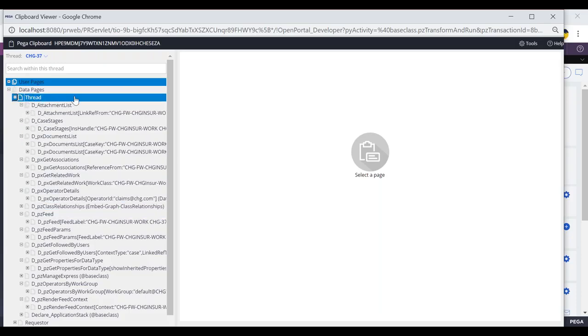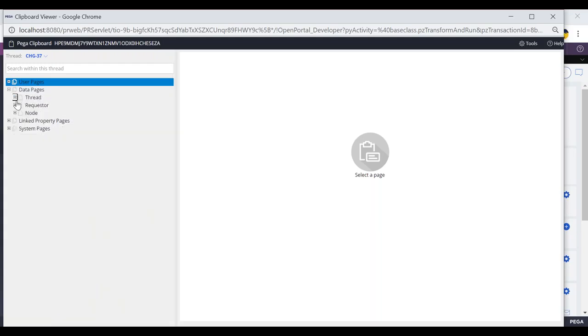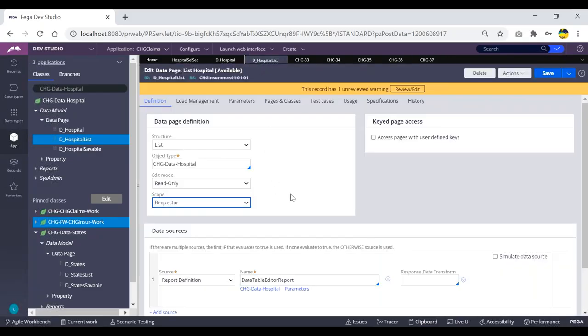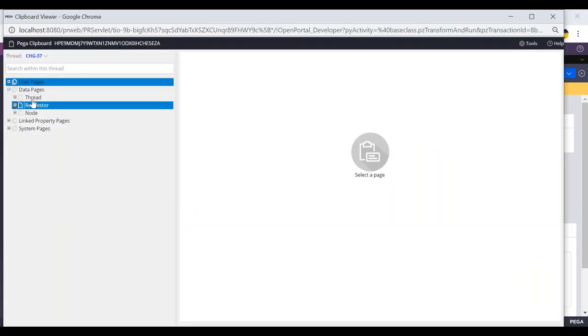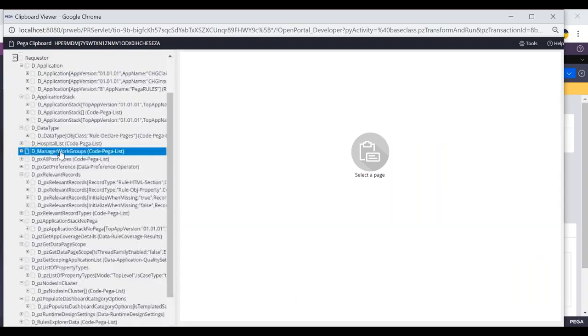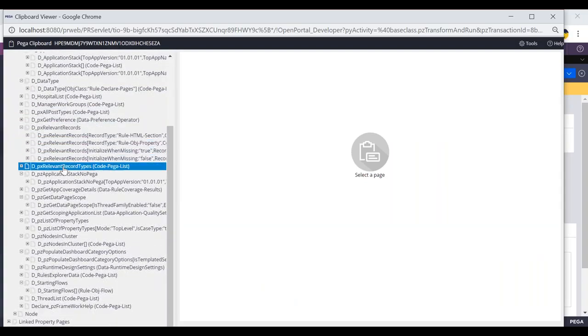No. Why are we not finding it? Uma and Tulani, can you guess? We are searching at the thread level. Yes. We have to search in the requester now. So whatever data pages we have in the thread will be of that particular work object ID only. And now this database has been given as a source, and the scope is defined for the requester. So if I check now in the requester, check for the hospital list, you can see it here.